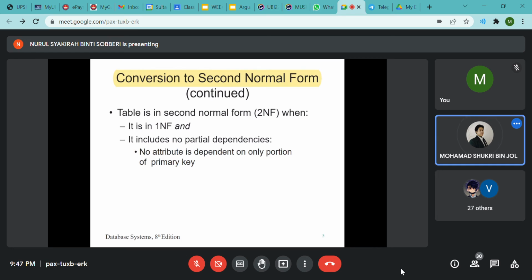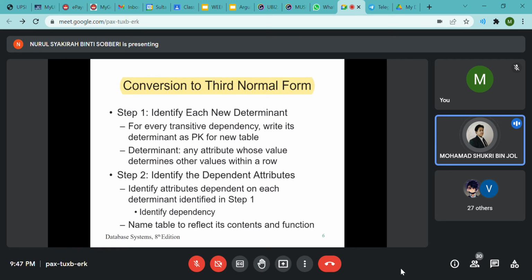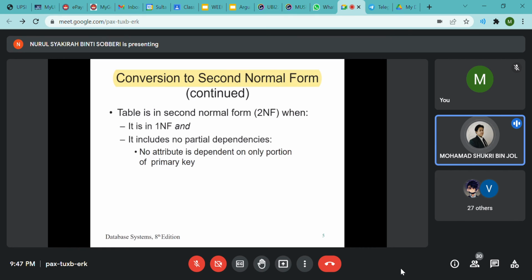This is the continuation of second normal form. A table is in second normal form if it is in first normal form and it includes no partial dependencies, which means no attribute is dependent on only a portion of the primary key. This type of feature must be in second normal form.